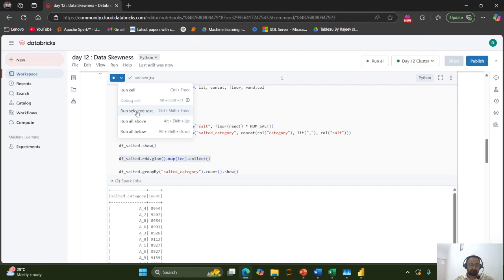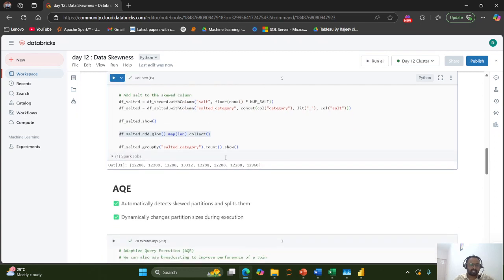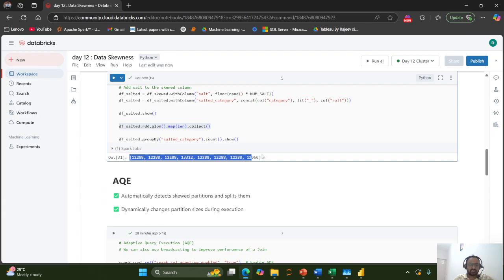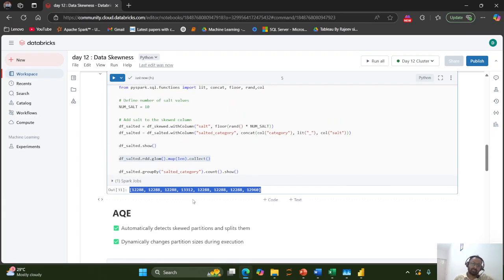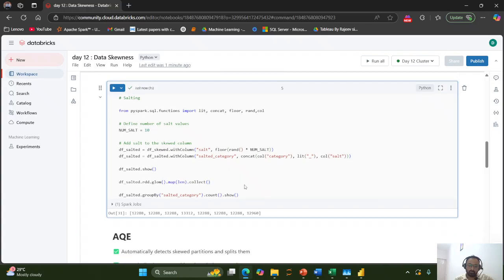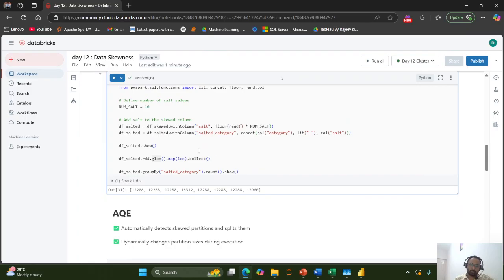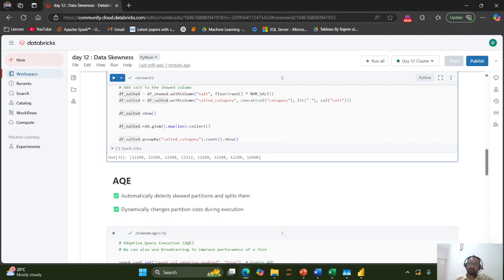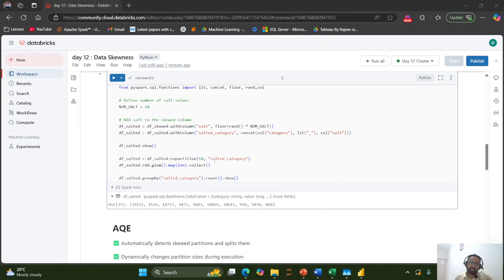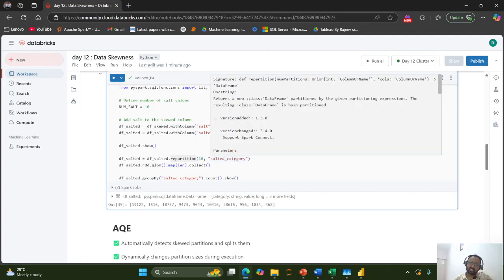Now we'll see how this runs. You can see the distribution has changed. Okay, I think I have repartitioned this, my bad. What we need to do now is partition on this salted column, which is going to help you get the data distributed accordingly. Let us see that. So now I have repartitioned my data based on the salted category.